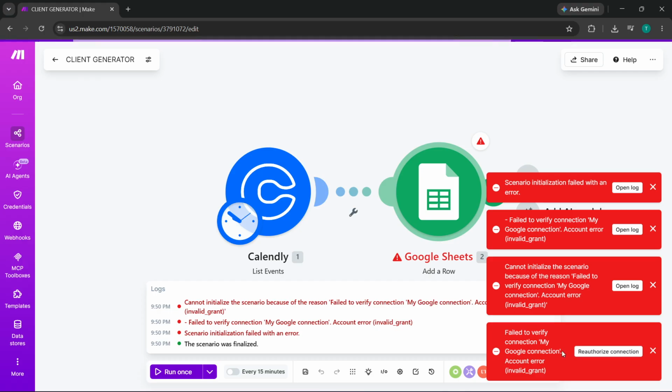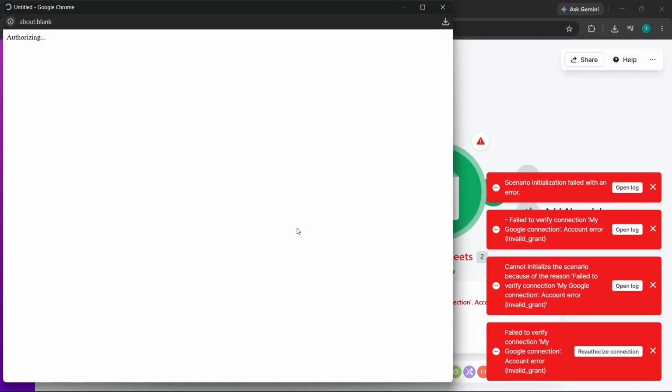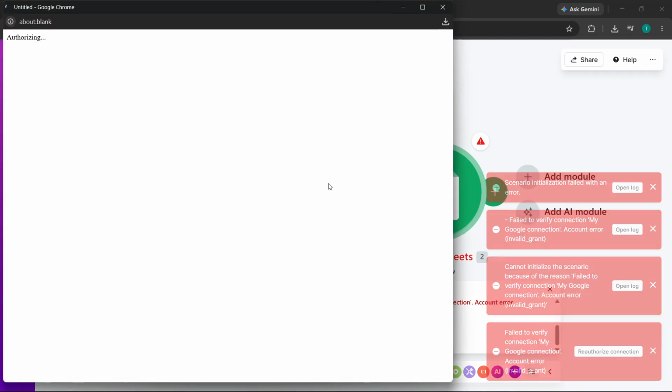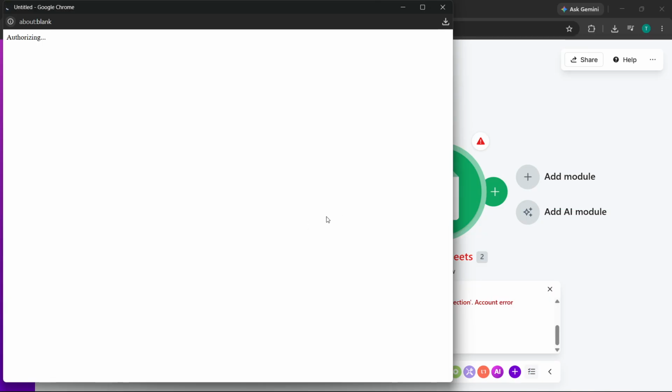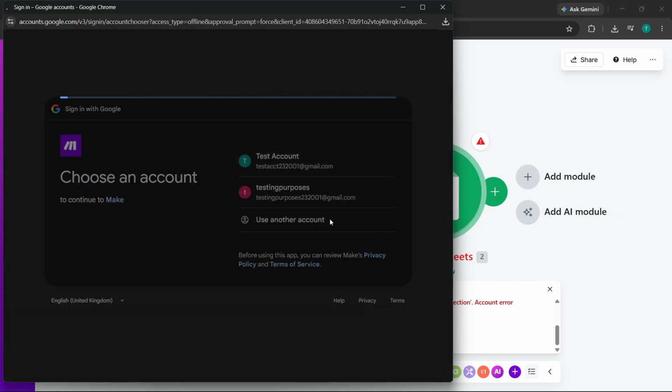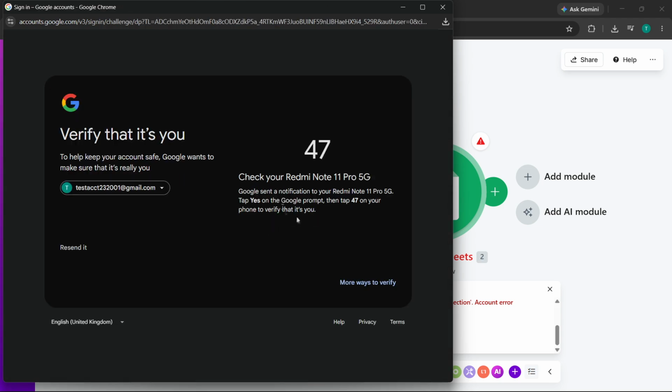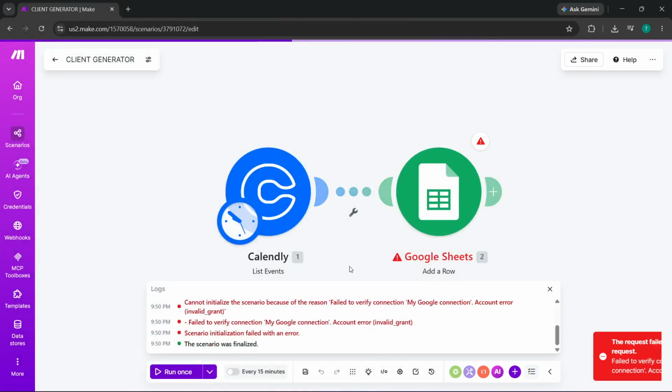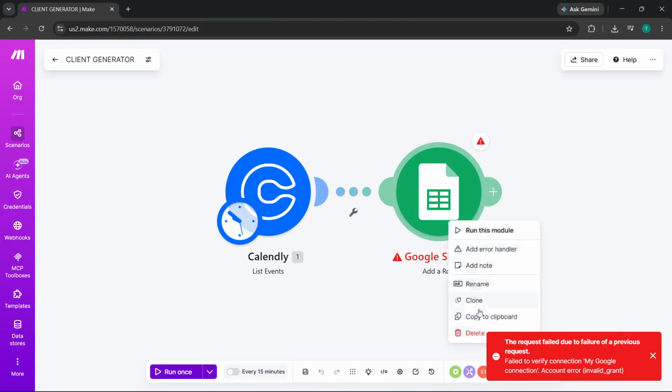Resolve any connection issues, data mapping problems, or missing pieces that caused the failure the first time around. If you made any changes to the scenario, click Save to lock those updates in. Then, return to the main workflow canvas by going back to the scenario builder. At the bottom of the screen, you'll see a button labeled Run Once. Click that to manually start the scenario.